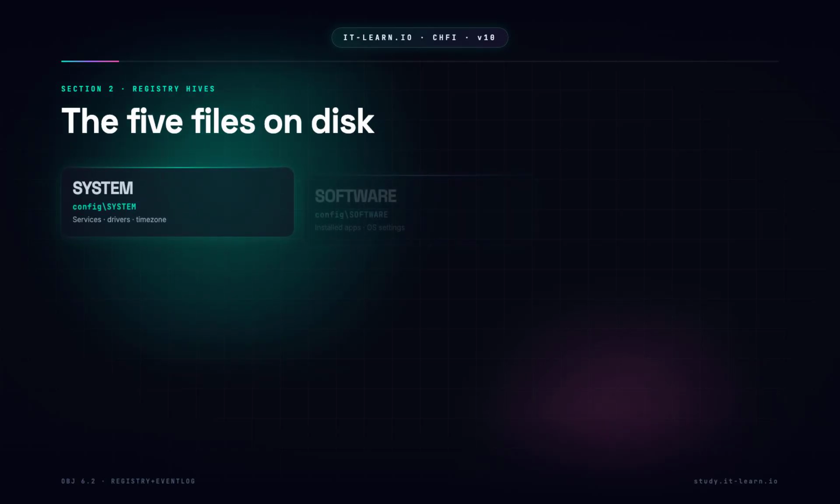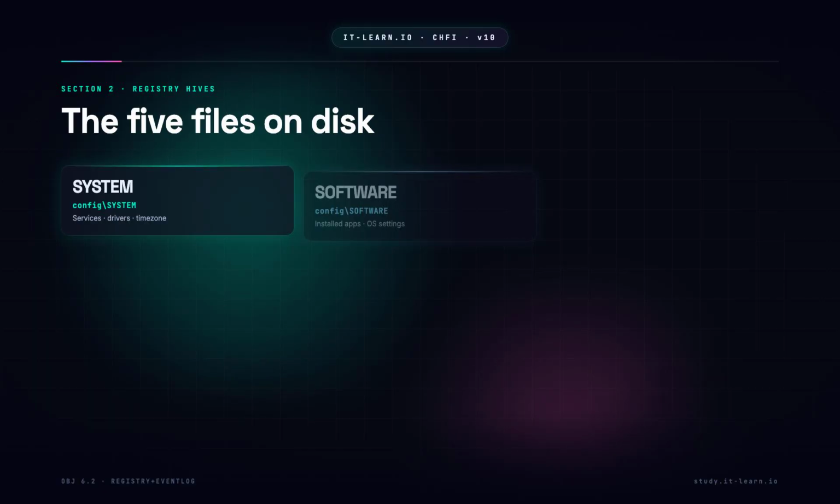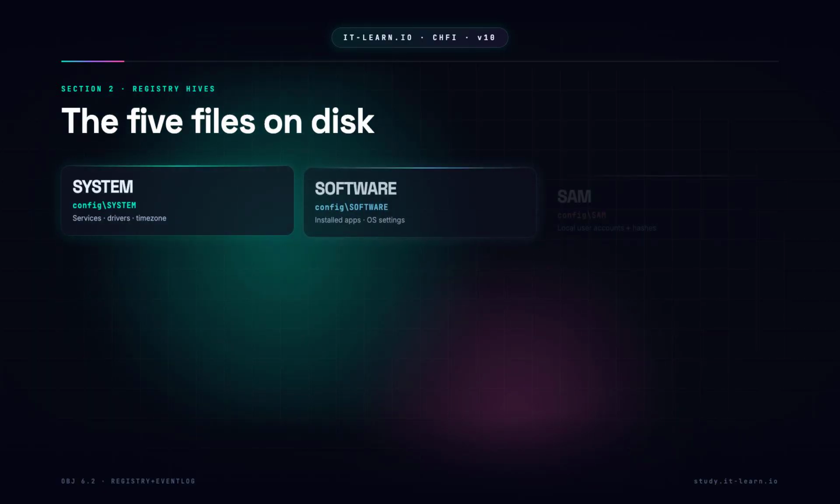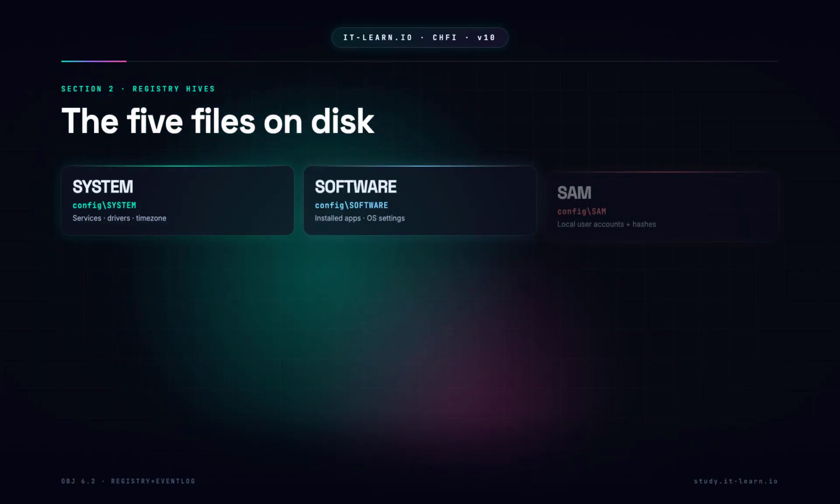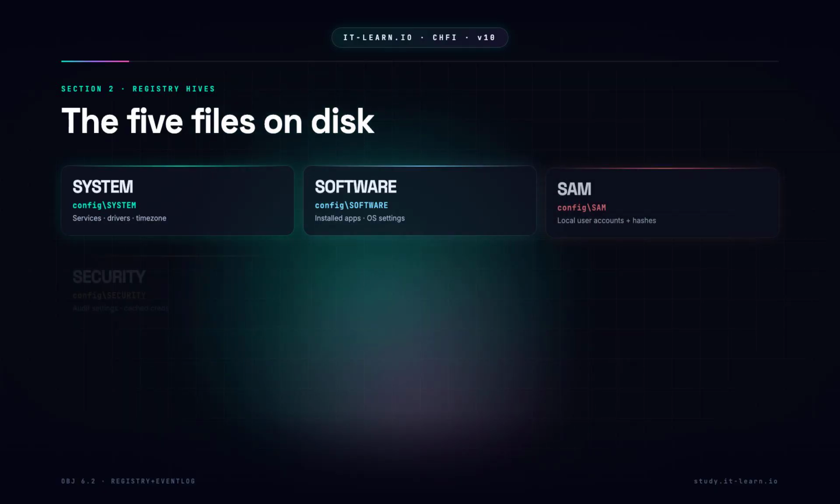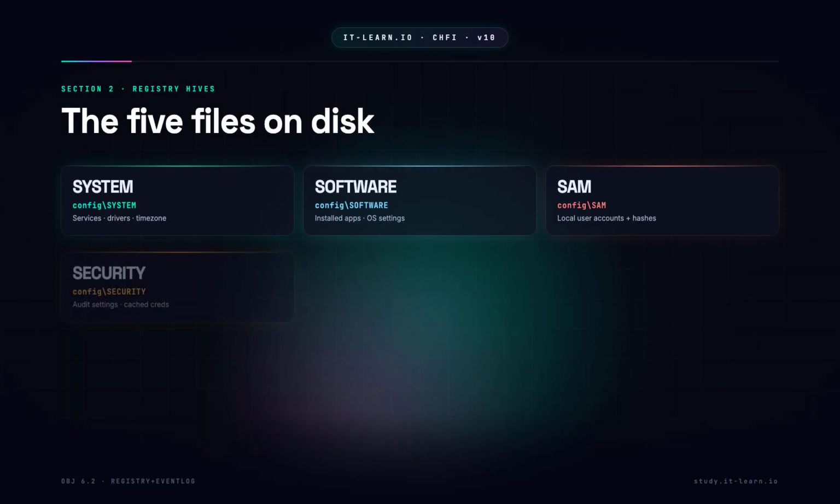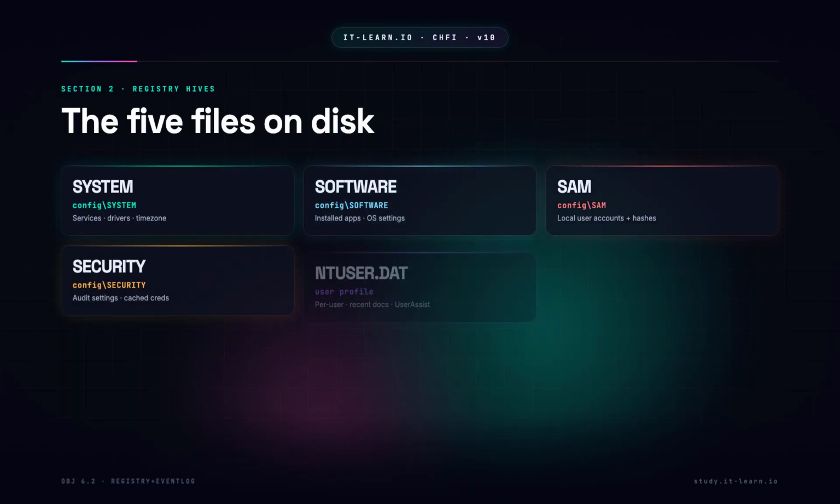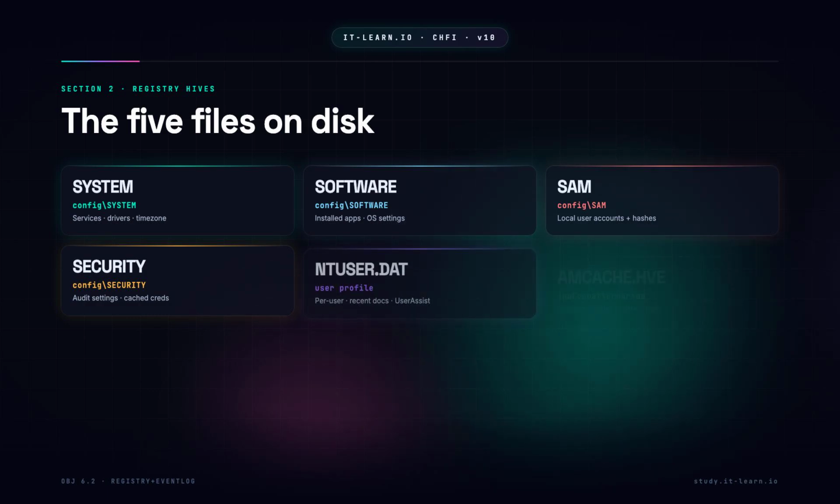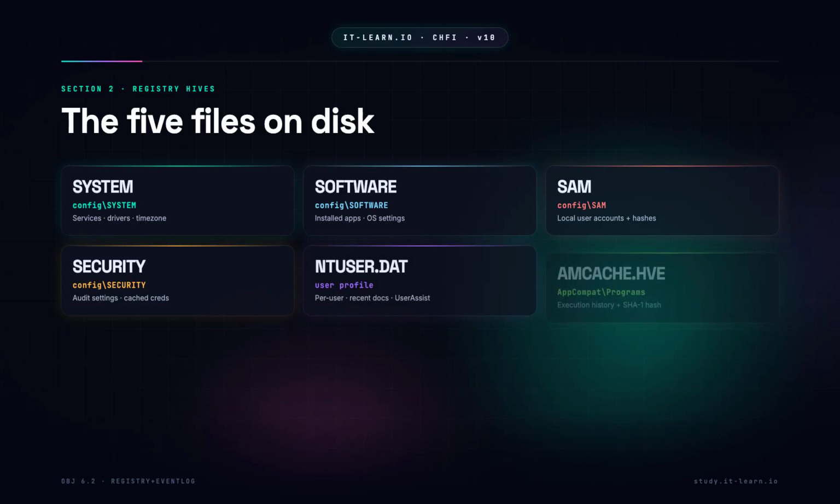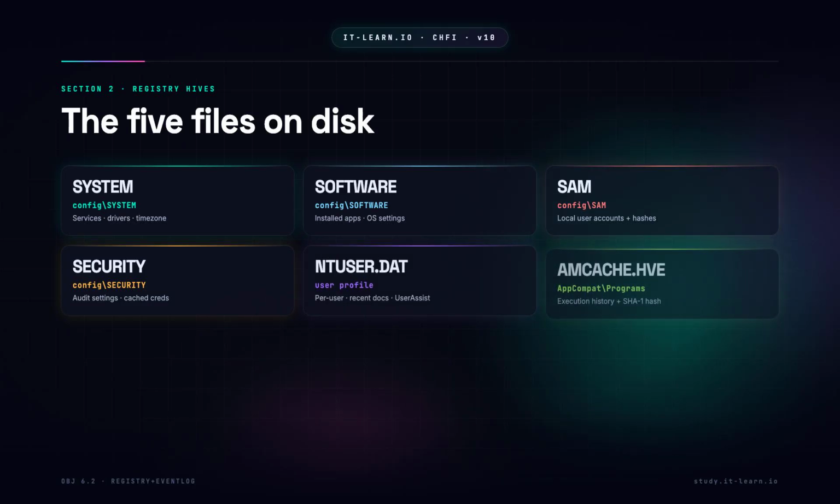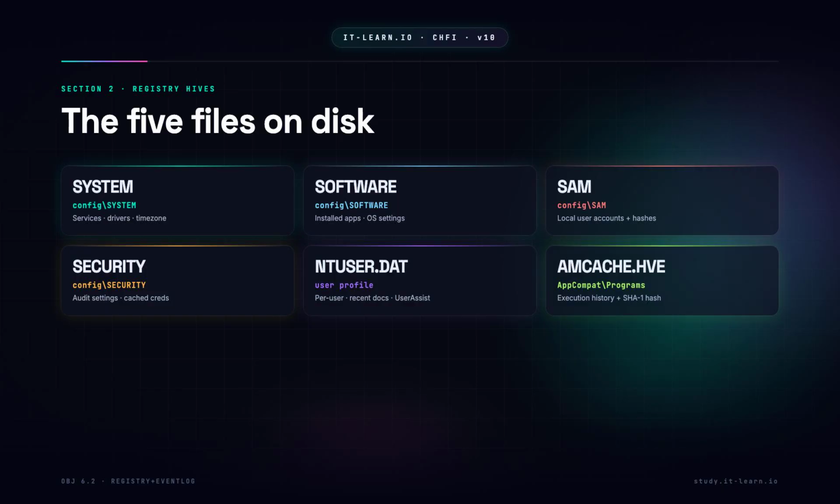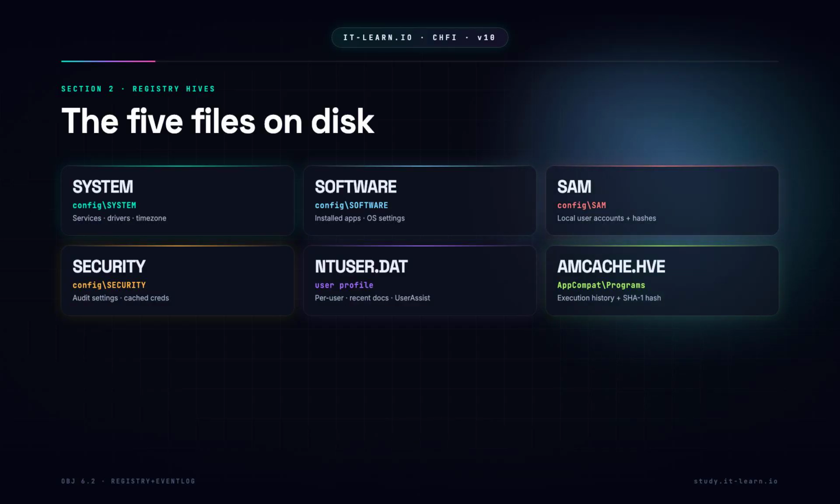5 root keys you need to know: HKLM, system-wide settings, hardware, OS, services. HKCU, current user, maps to NTUSER.dat. HKU, all loaded user profiles. HKCR, file associations, merged from HKLM and HKCU. HKCC, current hardware profile. And the hives on disk: system, software, SAM, security, at c:/windows/system32/config.